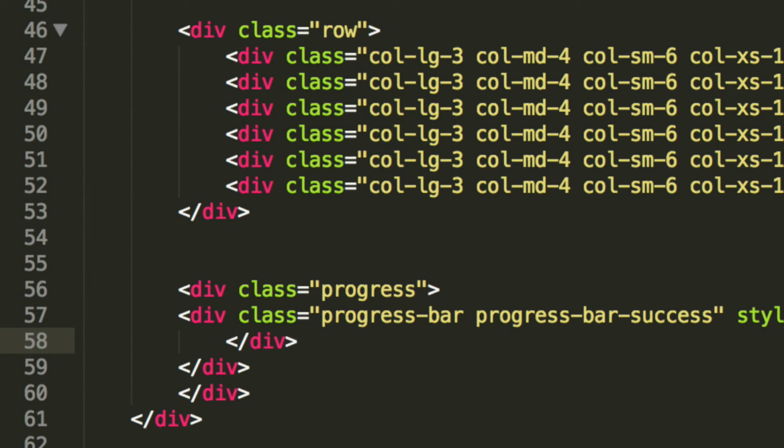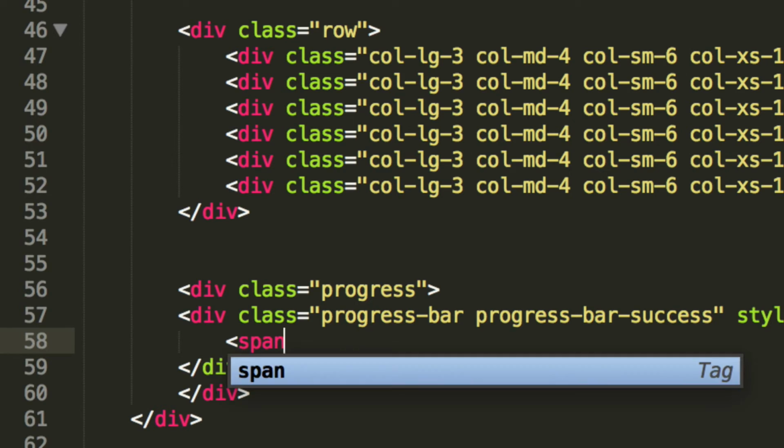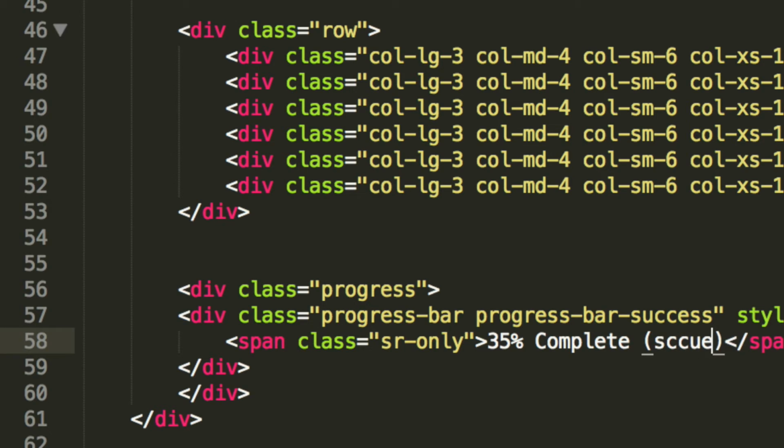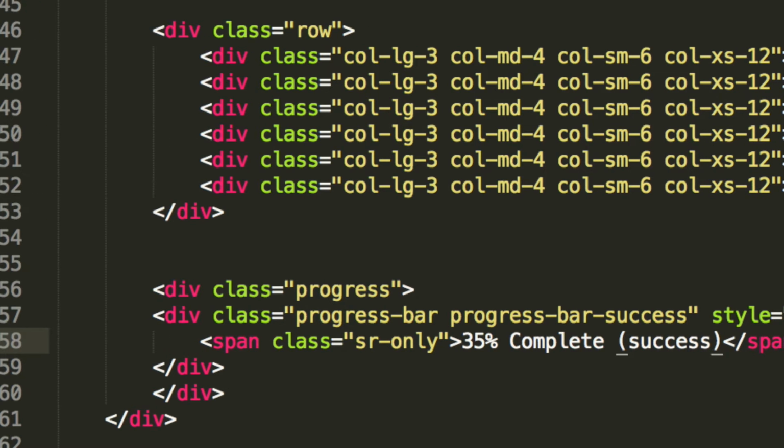Inside here, we're going to have a span tag. And this is simply for screen readers, so we won't actually see what is going on in here. So I'm just going to put sr-only, aka screen readers. Going to put 35% complete, success, and that is done.